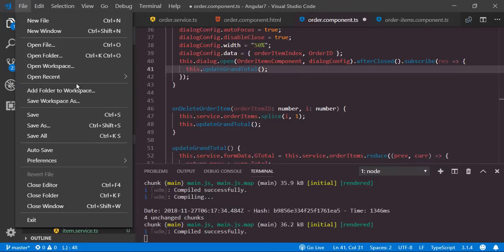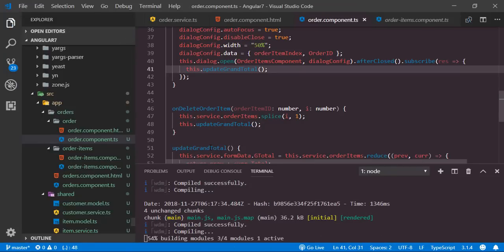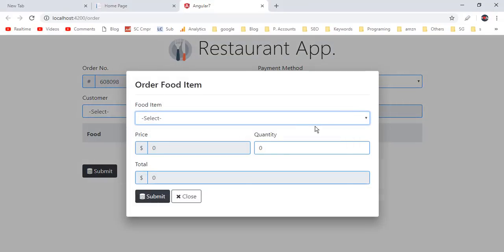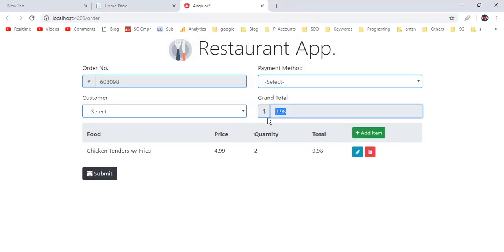Let me save all of these modifications here. Then back to the application. Let's try to add a new food item for this order. Submit. So here we have updated the grand total. Let me add one more item.